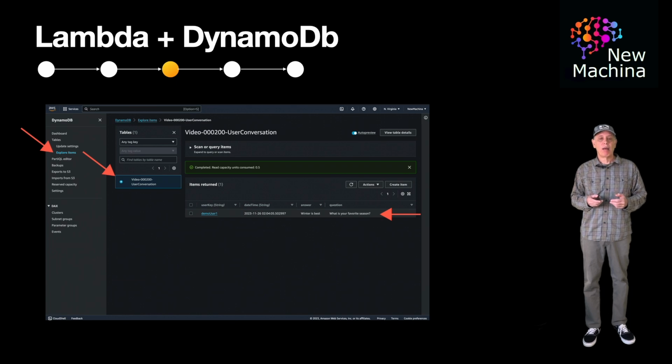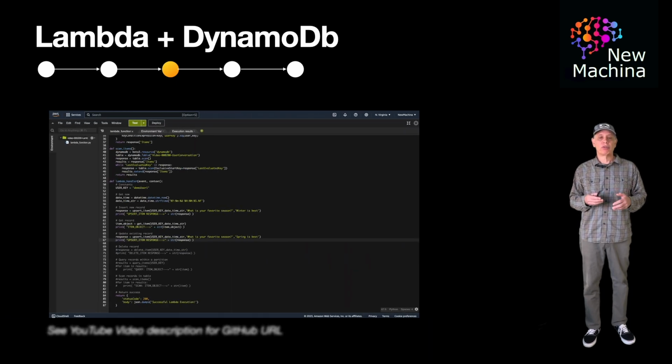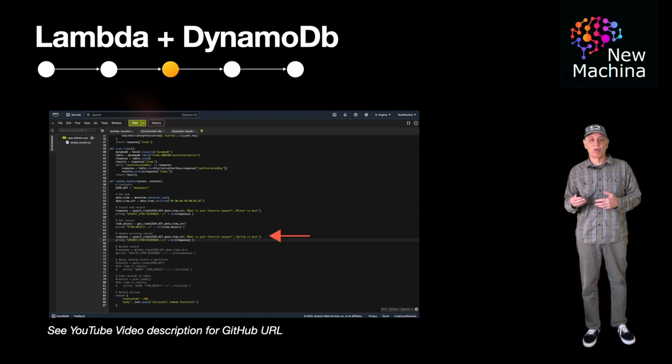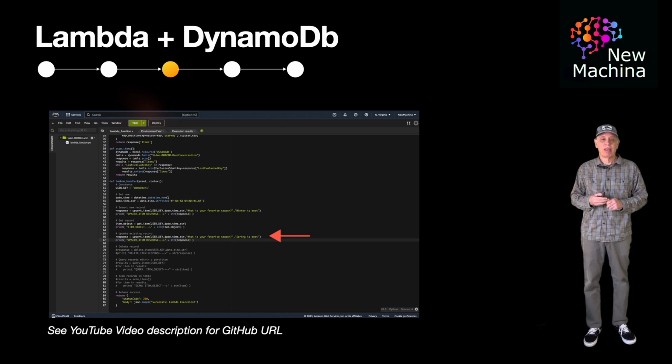Now, I uncomment the second call to upsert item. In this first call, I insert a second item with the same question, but a different answer, where winter is best. In the second upsert item call, I pass in the same user key and the same sort key, and this time I pass in spring is best. Since I use the same composite primary key for this item, it will perform an update.